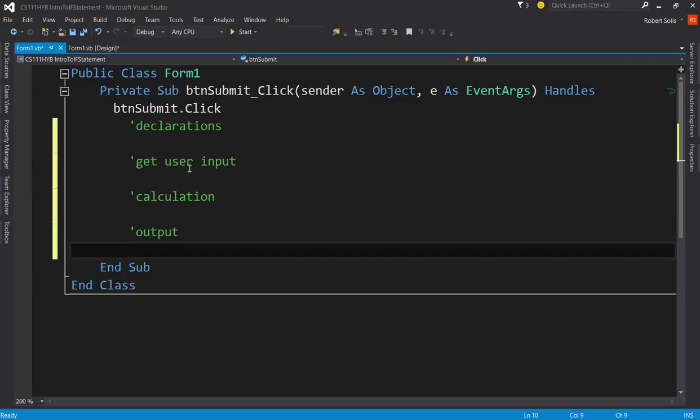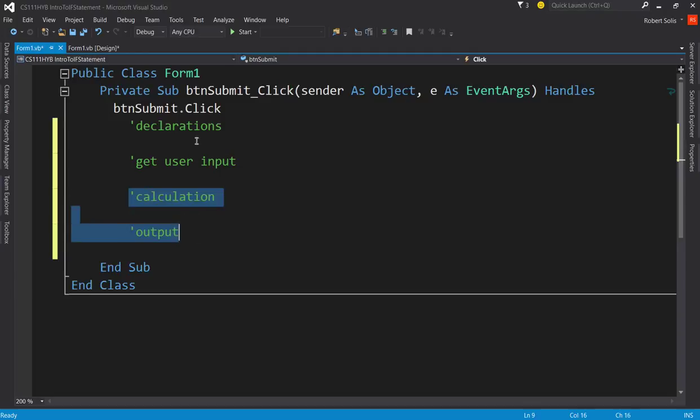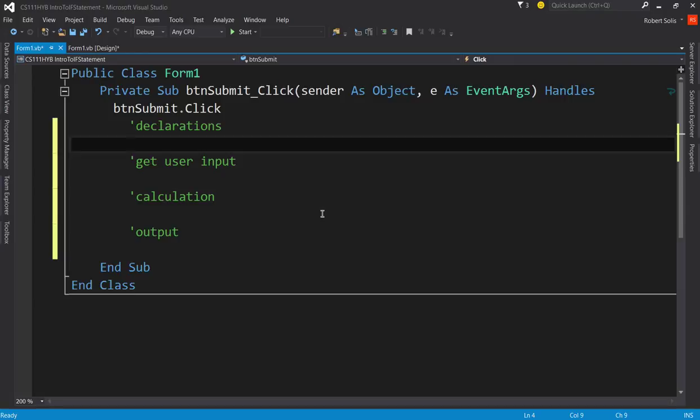Now, when you're asking yourself, I don't know what to do first, second, third? First, declare stuff. Second, get user input. Third, perform some sort of calculation, and then generate an output. Sometimes these last two are combined into one. Okay? In terms of declaration, first ask yourself, what is it that I need to get from the user? What is it that I need to give to the user?